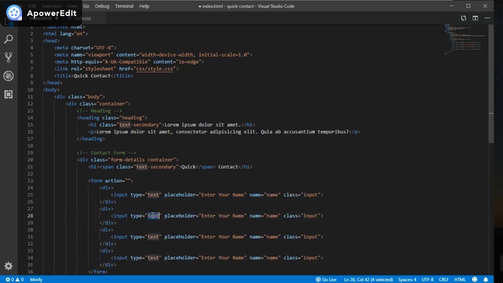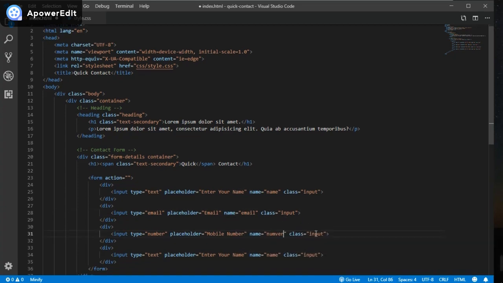Here we're going to have an input of the type email. I'll call this email, name email. This is going to be number. Enter your mobile. Let's call it mobile number. Name number. A class of input.